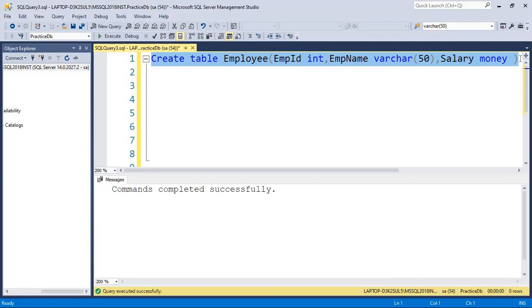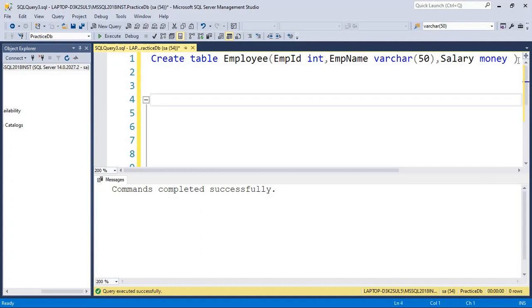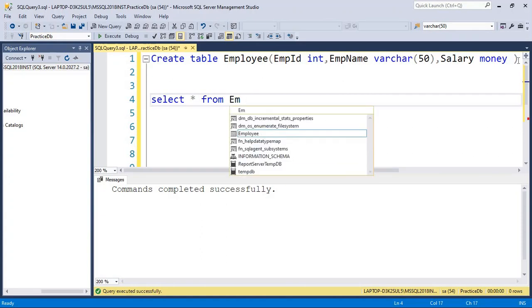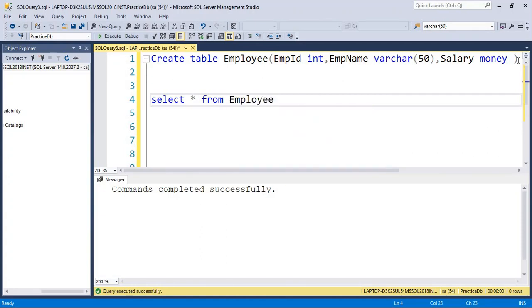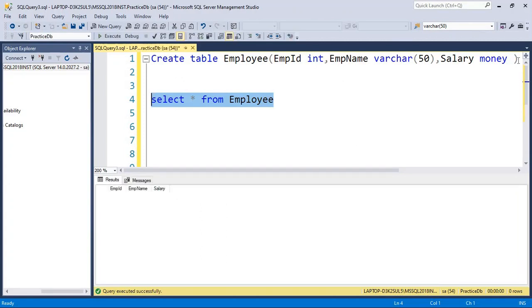Select it and F5. Commands completed successfully. That means this table is created under our database practice DB. Suppose we want to see the table information, what is the command? Select star from practice DB, table Employee. See clearly, Employee is the table name. Now execute it.